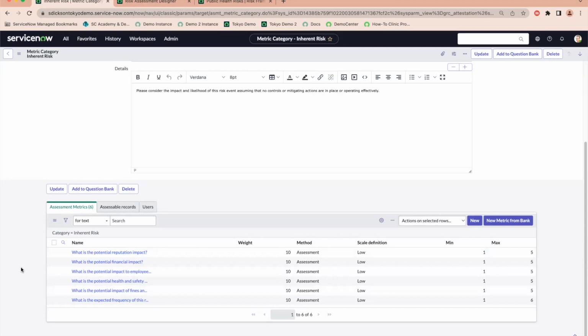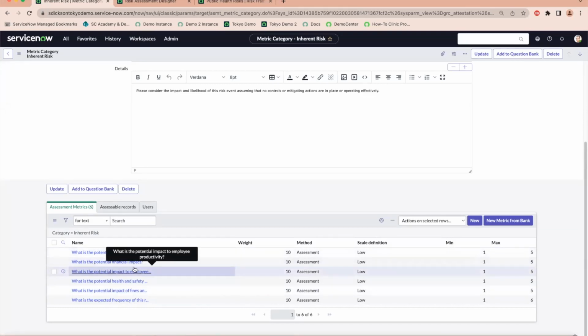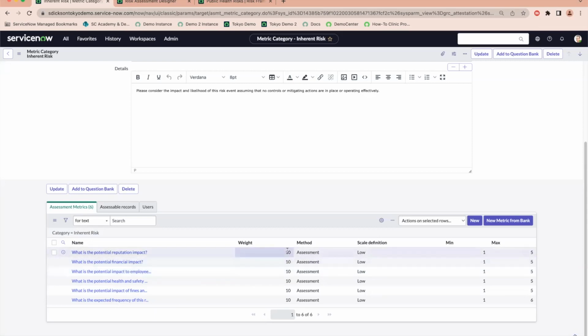Now, some of these questions are going to be related to things like health and safety, financials, reputation, the specific impact of the employer. And one thing I want to highlight over here is our weights. So let's say that we are more focused on the financial impact of our specific inherent risk. We can go ahead and weight this specific question higher, and that's going to affect our overall risk score for our inherent risk differently. So again, we're able to assign different weights to categorize and prioritize which questions and which specific areas we are most interested in when assessing our risks.